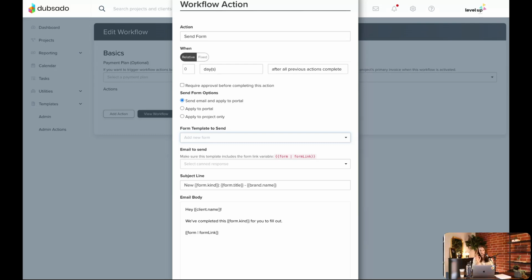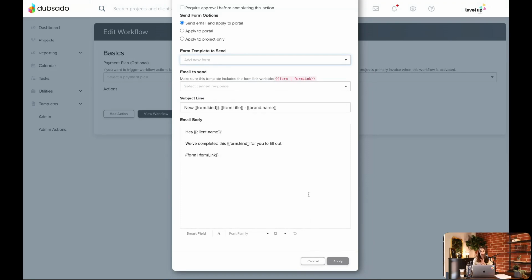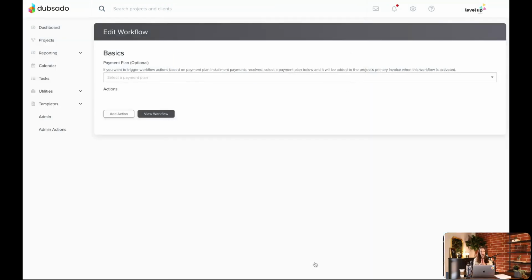Remember, there are 3 things that a workflow will not send. And that is the invoice reminders, scheduler reminders, and form reminders. I'm not going to go into all of those, but I did just want to show you what I'm talking about on one of those first.